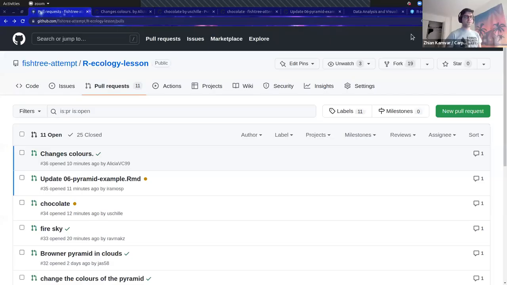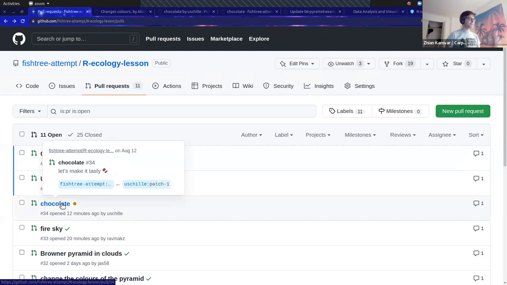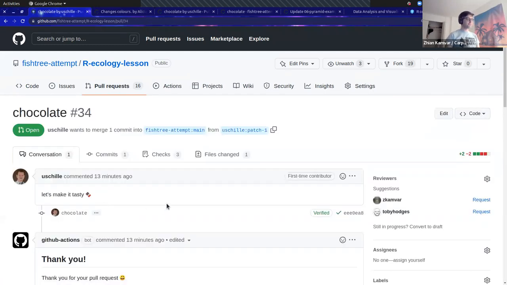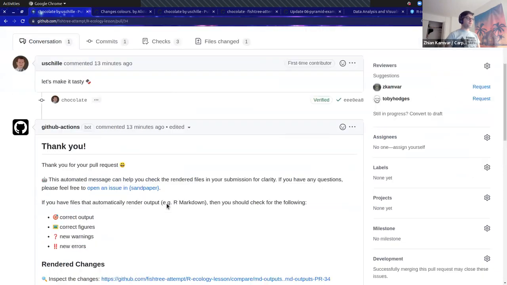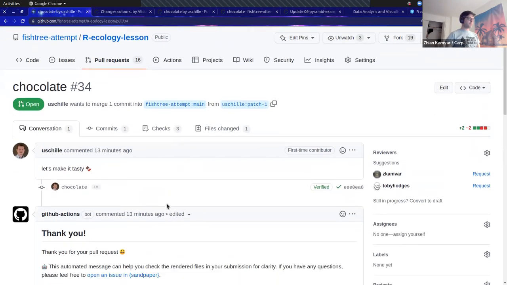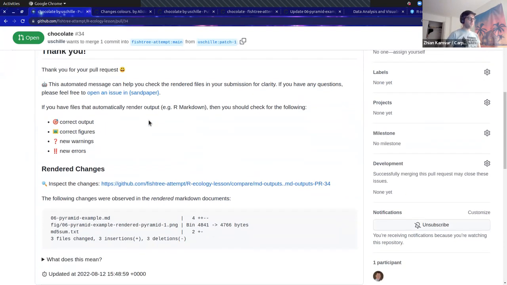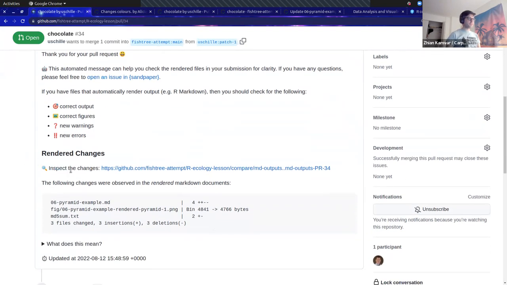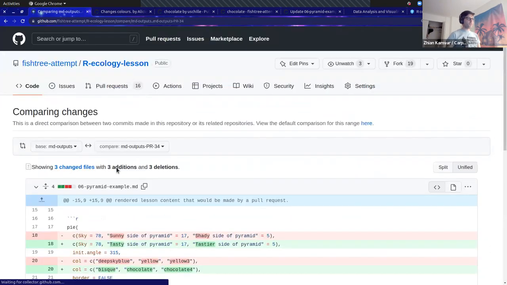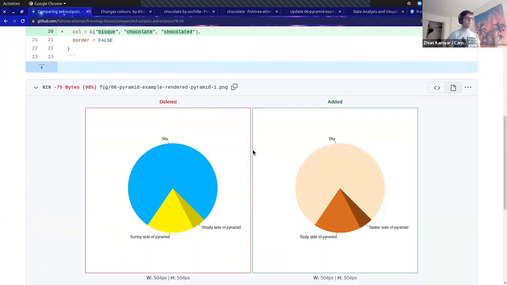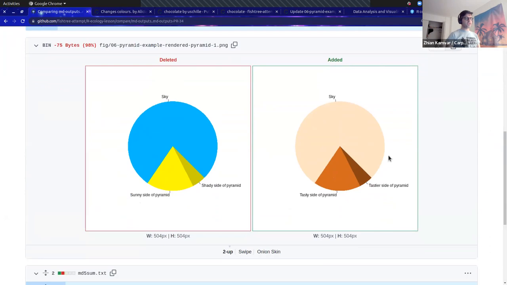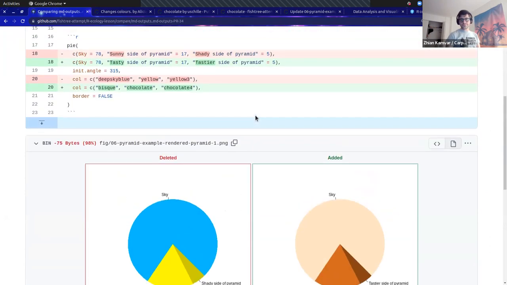Okay, let's go to the chocolate color pull request. So in the pull request comment, GitHub Actions bot will say thank you, and it will give you a link to inspect the changes. So you can click on this link, and it will open up the GitHub browser for you. And when you scroll down, you can see the changed output. Does that help?